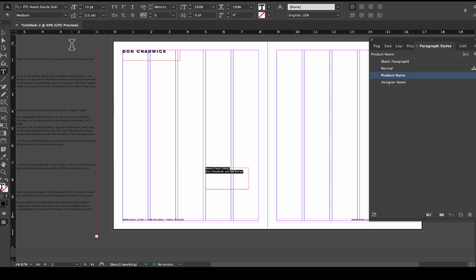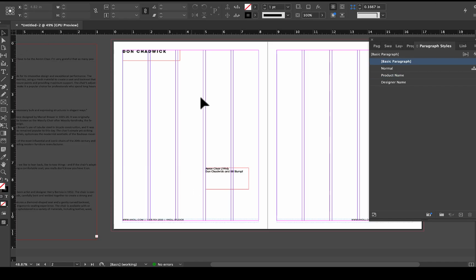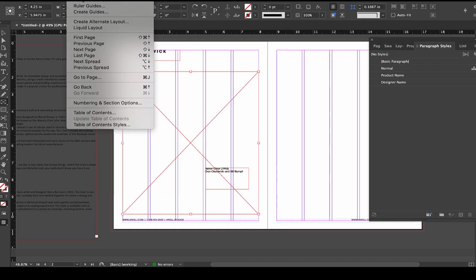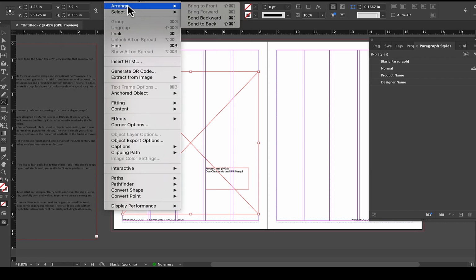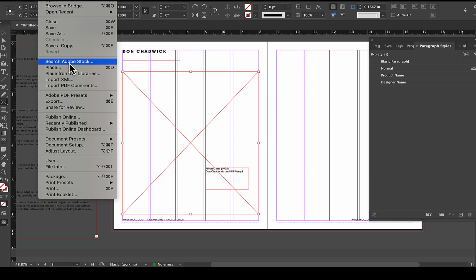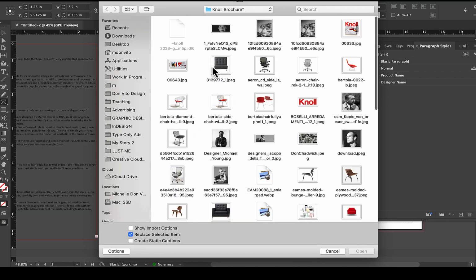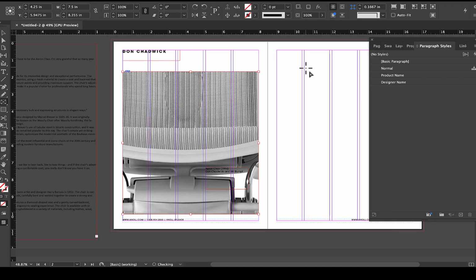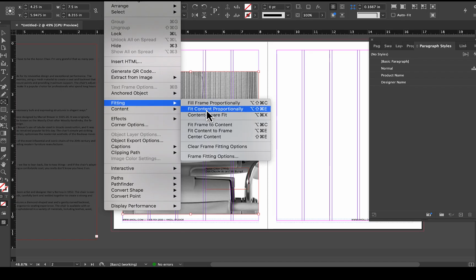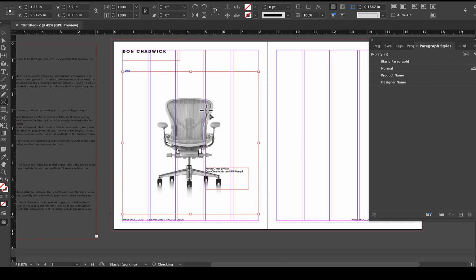Now I just have to put the actual Aran chair on here. I think I'll put the image box first, and I'll put it behind this since I want the name to come out ahead of it. So I'll put arrange, send to back. I want this chair to be in the back, and I want it to fit approximately that space. So then I find my chair. Now I can go to object, fitting, fit content. And then this is where I'll start from.